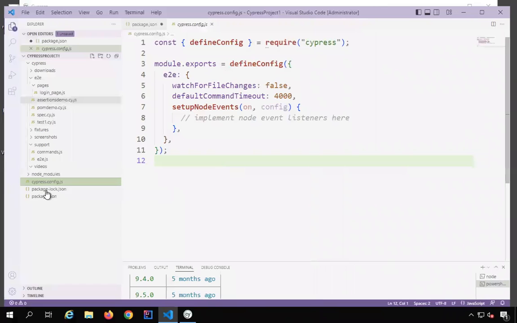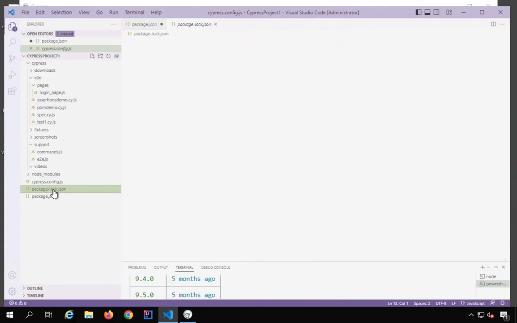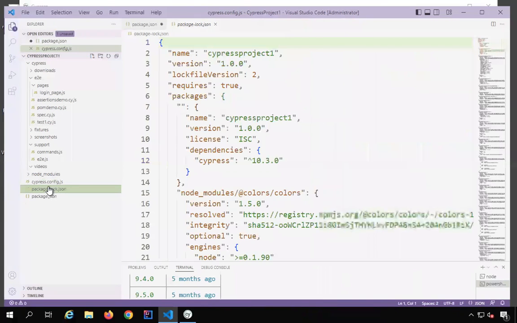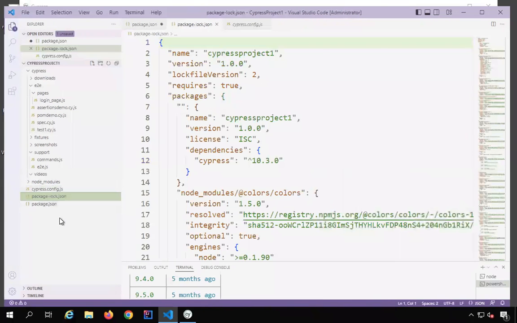So here, if I go to the package-lock.json file, let me show you. This is my package.json, and this is package-lock.json. Here you can see for Cypress, it shows me the exact version that I installed when I started this project, or when I initially added this dependency.